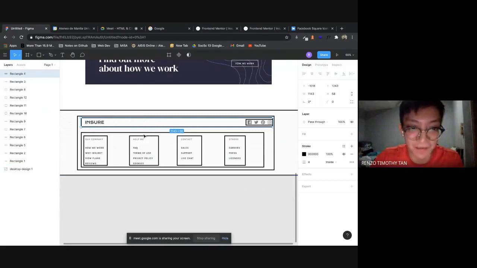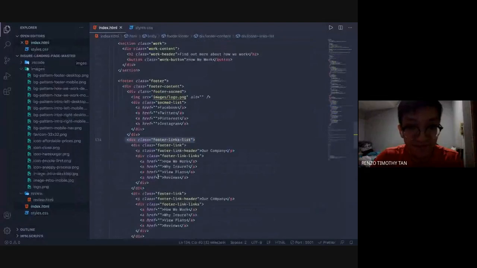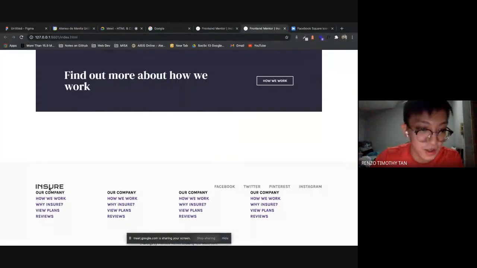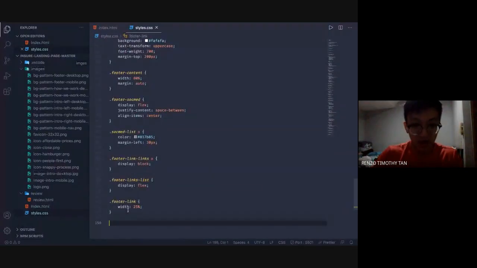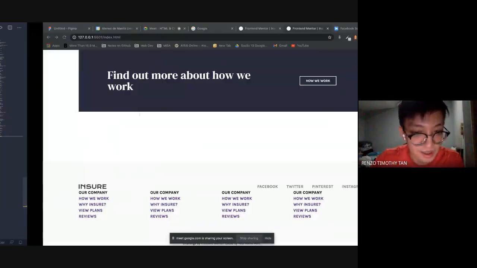So now we just have to add a margin, for example, for the links list. Yeah, for the links list, we're gonna add a margin top because in here it's too near the sockmed div, so we want to add a margin there. So we're gonna add that footer link. Oh, why did the names have to be so complicated? Links list. We're gonna put a margin top of around 70 pixels, I'd say.